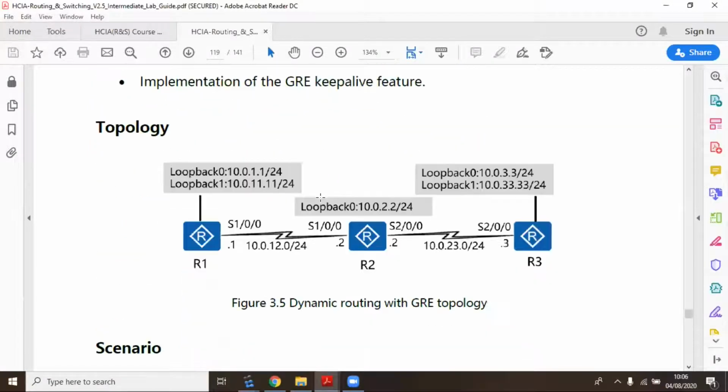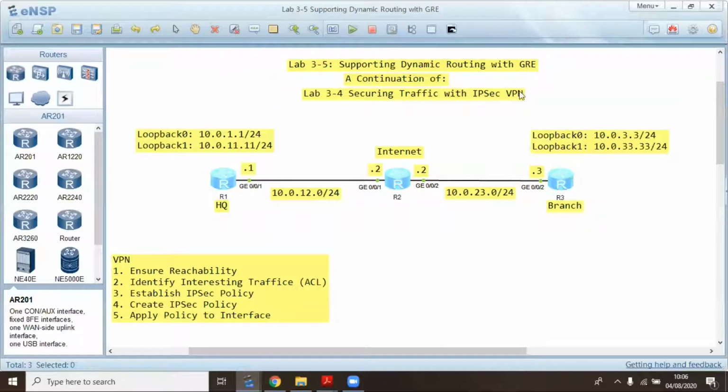Okay. So the topology is what we already did in yesterday's lab. I've already implemented this on my eNSP. As you can see, the scenario still remains: R1 is at the HQ, the branch is in a different town, for example, and they have been connected over the internet. Remember yesterday we were creating a VPN between R1 and R3. So today we want to enable GRE so that they can share their networks.